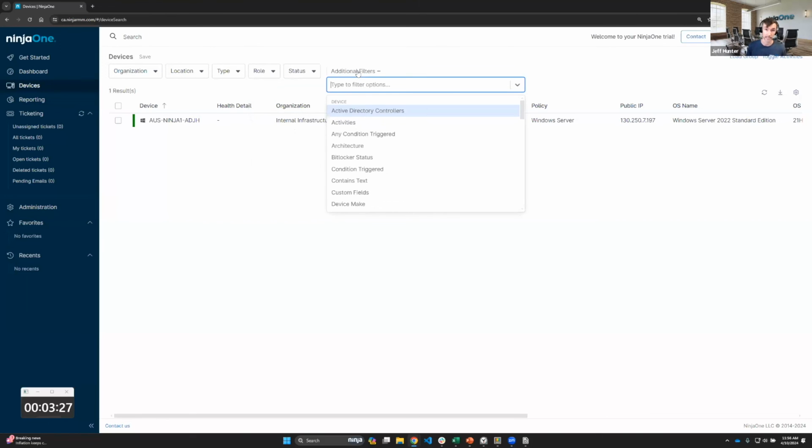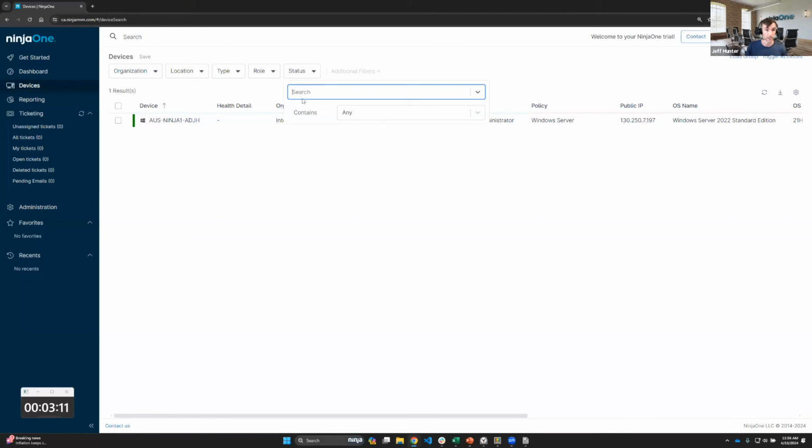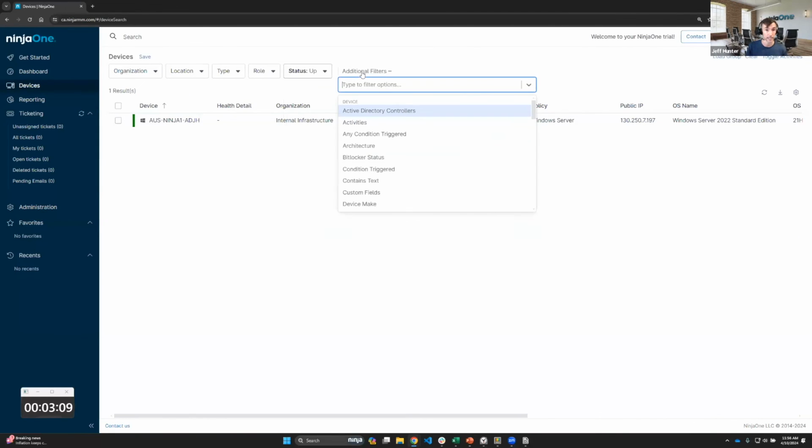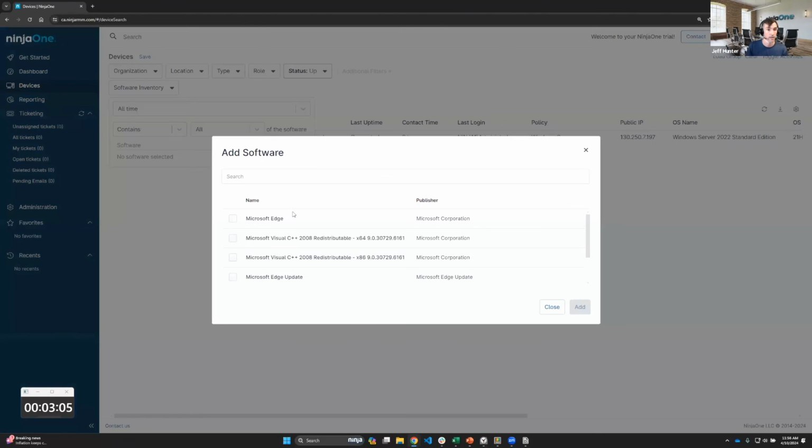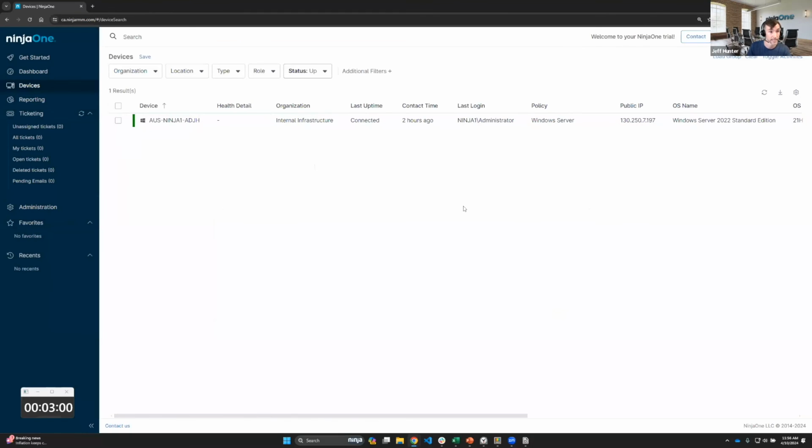Most of the power is in the additional filters here, over 1,000 different queryable data points that you can use to narrow down the machines that you want to see. For example, BitLocker status, custom fields, we can see last uptime here, uptime over a certain amount. And so we can use those filters. Let's say I want to see anybody who doesn't have Google Chrome. No, actually, it's not even installed yet, so I can't see it.